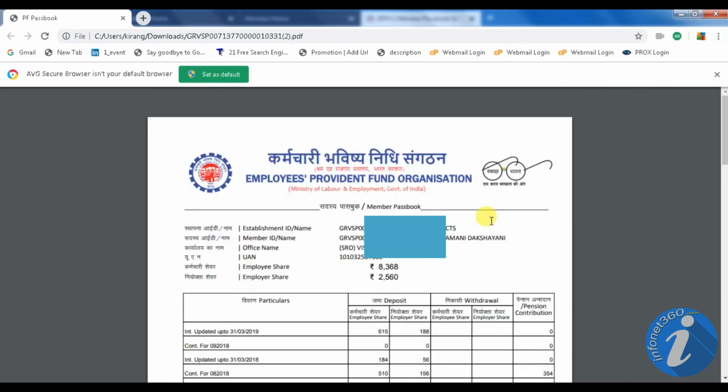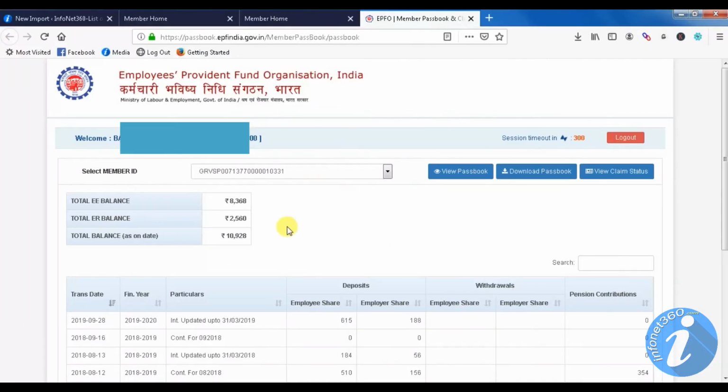So this is all about how to check your EPF passbook as well as balance.